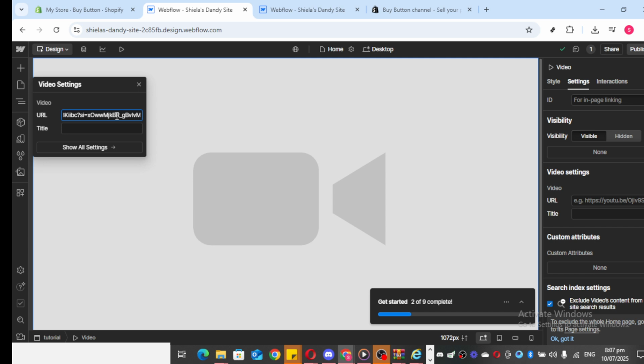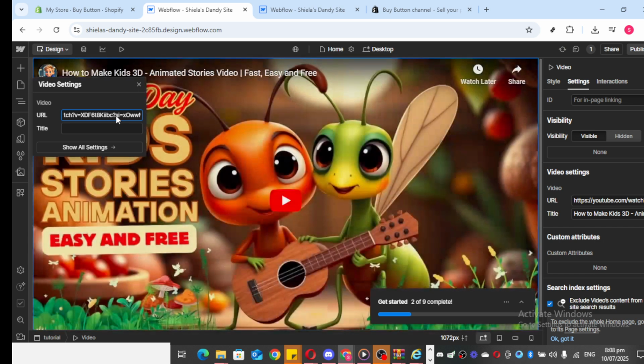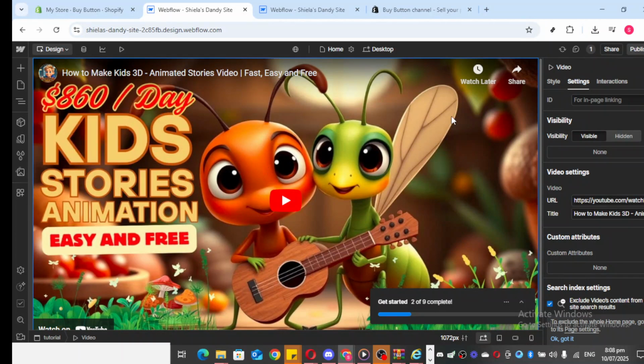After pasting the link, you'll want to hit Enter. This step is crucial as it confirms your video choice and embeds it into your project. And just like that, your video is now part of your Webflow creation. No extra frills or complex maneuvers needed for this straightforward task. Webflow makes it incredibly easy to integrate video content, thereby allowing you to add layers of engagement to your website.